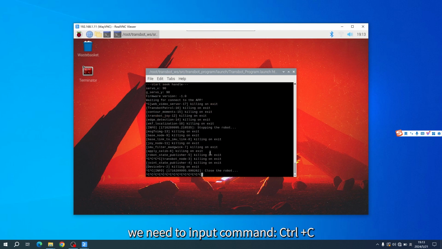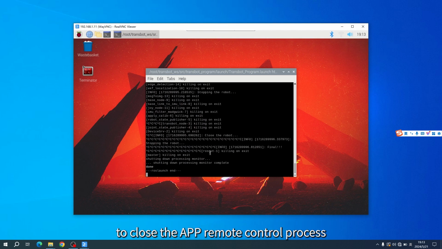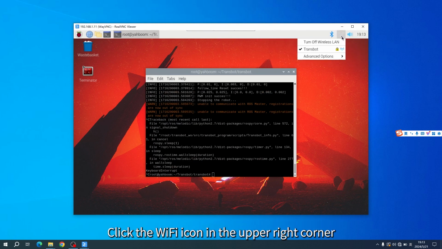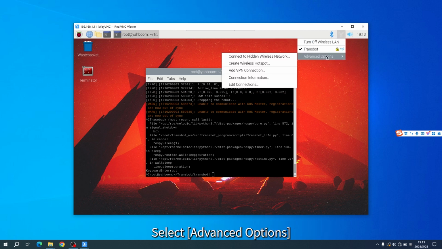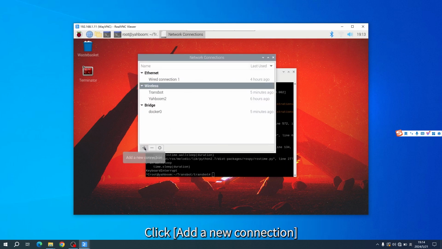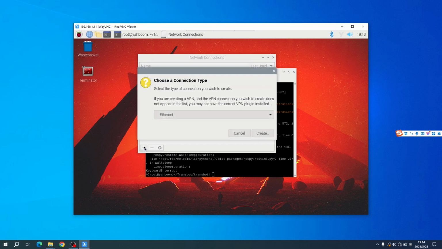We need to input the command Ctrl+C to close the app remote control process. Click the Wi-Fi icon in the upper right corner. Select Advanced Options. Select Edit Connections. Choose Wireless. Click Add a new connection.